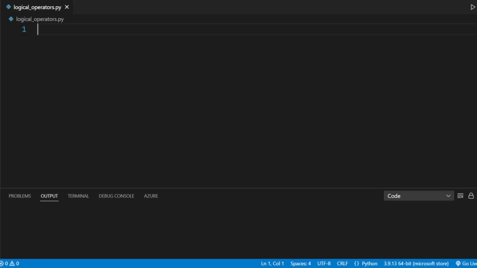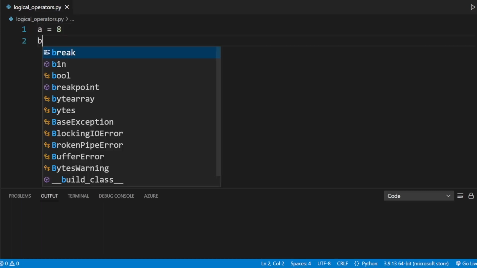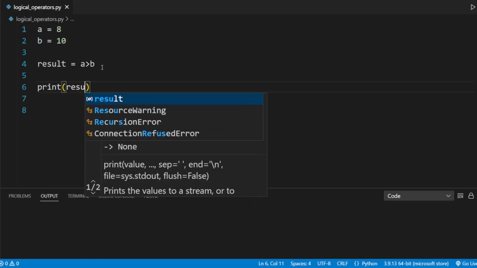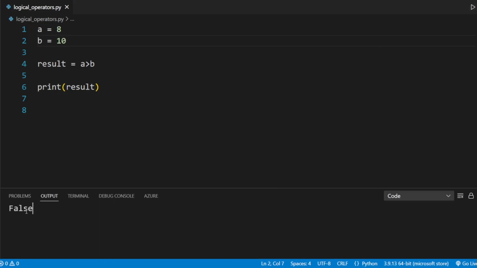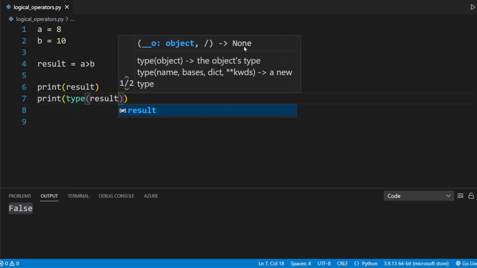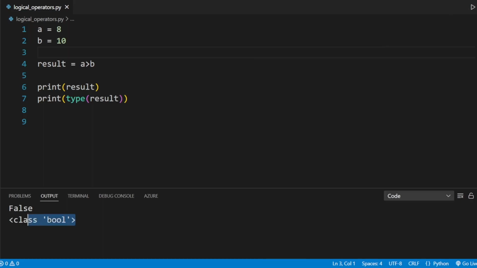So let's take two numbers, A whose value is 8, and B whose value is 10, and let's store the result of whether A is greater than B. So what do you think will be the result? 8 is not greater than 10, so the result will be false. If we try to print the result, we get false. And let's also check the data type of the result variable. Yes, it shows it's a Boolean. So this is how Boolean is used.